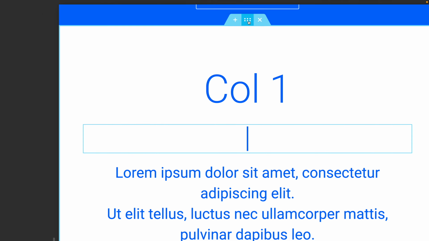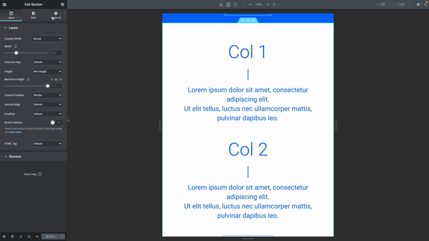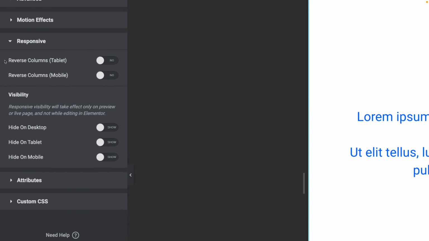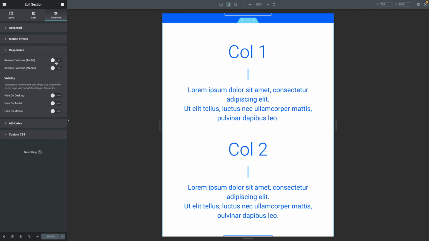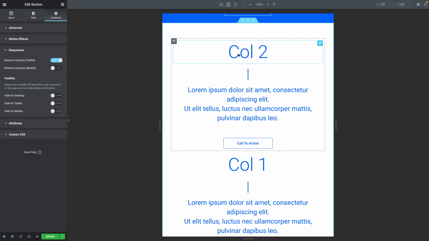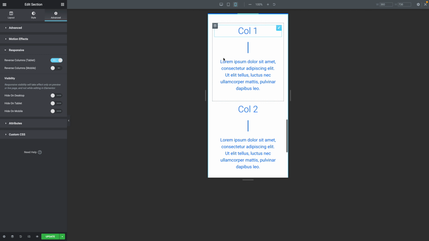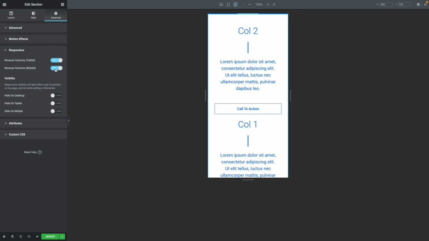So for that, you want to select the section. Then you want to go to advanced, responsive. And where it says reverse columns tablet, you want to switch it on. And as you can see, now column 2 comes first and we can see our call to action. And now let's move into mobile mode. And same thing, we can see the call to action. So where it says reverse column mobile, you want to switch it on.